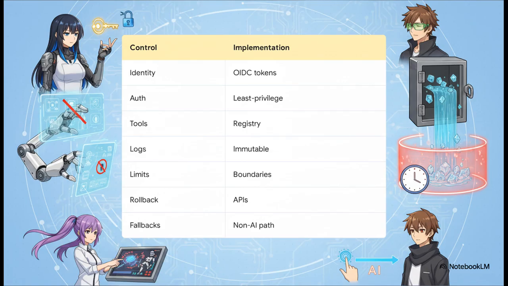Fourth, audit logs. Immutable storage that records every single prompt, tool call, and token. Fifth, rate limits. Set hard boundaries so orchestration loops don't accidentally run up a massive cloud bill. Sixth, rollback. You need a programmatic, tested way to revert agent behavior at 2 a.m. And finally, number 7, deterministic fallbacks. When an agent runs out of actual work and starts hallucinating tasks, your system needs to trigger a non-AI code path to hand control back to a human.